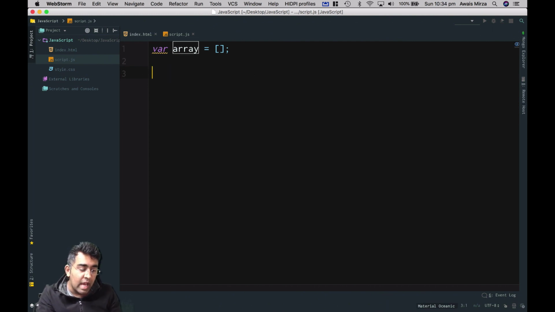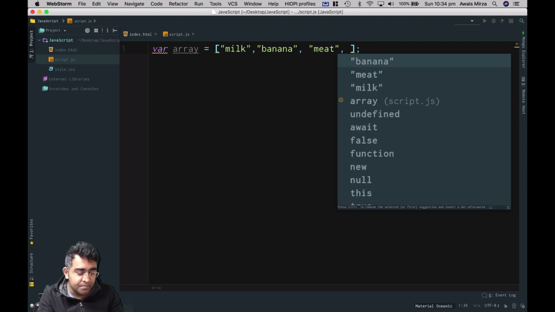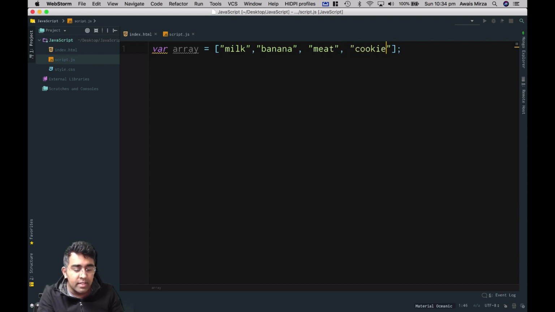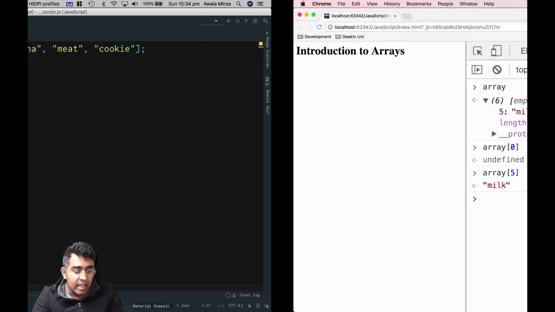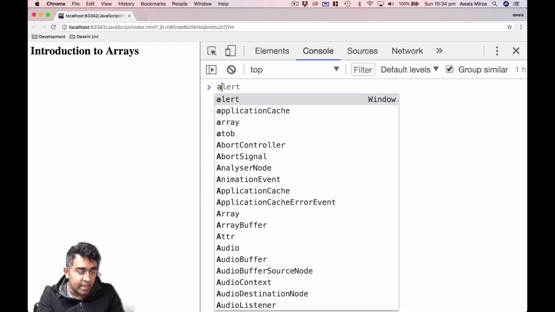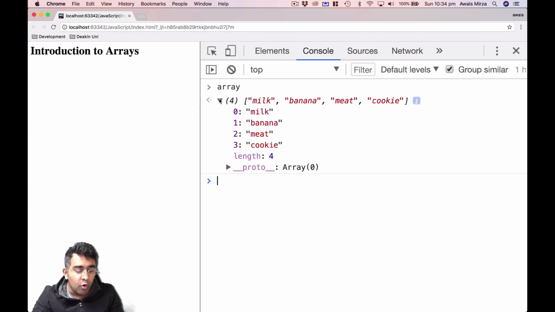But if you simply go and add values inside an array, for example, milk, and we have banana, we have meat, we have cookie. Now, as you can see, one thing I didn't mention, you separate values by defining a comma. So you type a comma if you want to define another value inside an array. If I save this file, let's go back and refresh the page. And now if I say, give me what's in array, press enter, that gives you 4 values inside an array. So on 0 index, we have milk, we have banana on index 1, we have meat on index 2, and cookie on index 3.